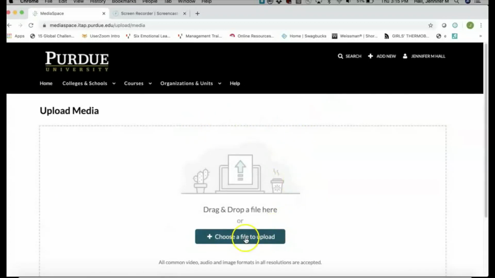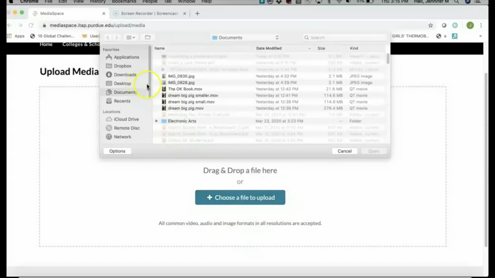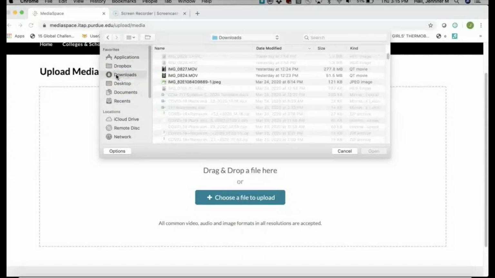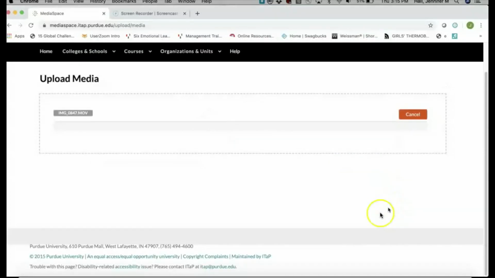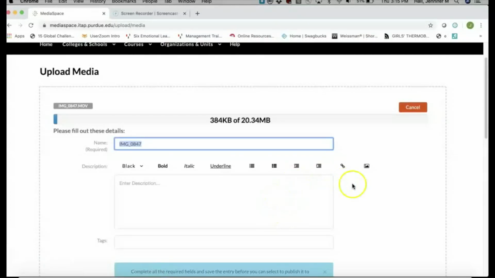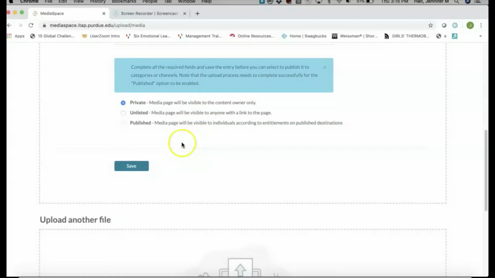And because we have a video that we have created and we have the file, we will drag and we will choose the file here. So if I go into my downloads and I have my movie, I will open it and it will start to process. So a couple of things here. Here you can change the name. So I have my sample video and a couple of other things.